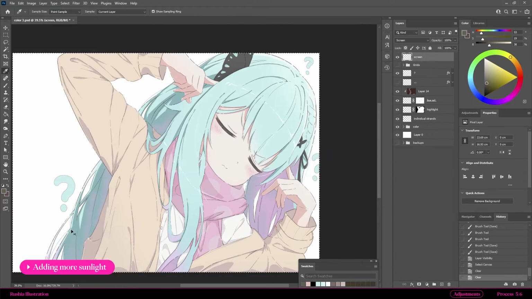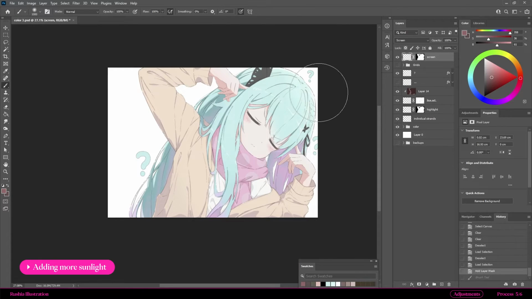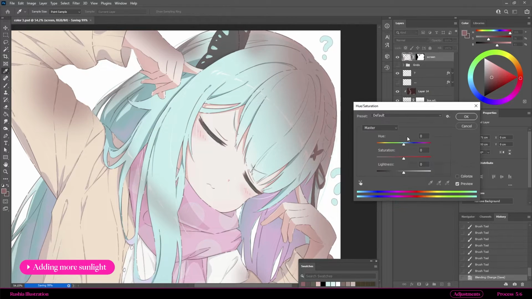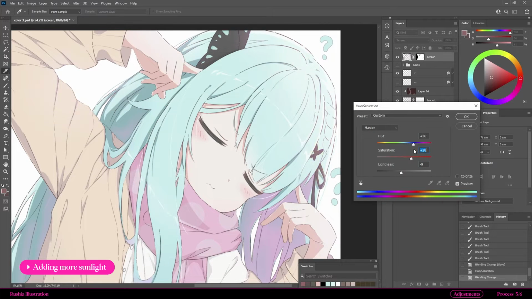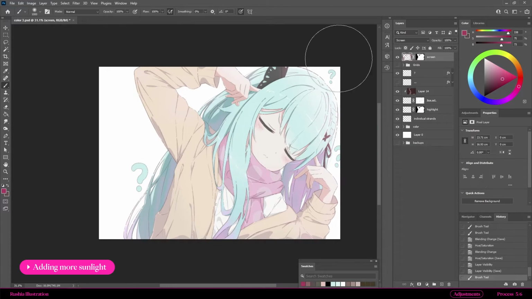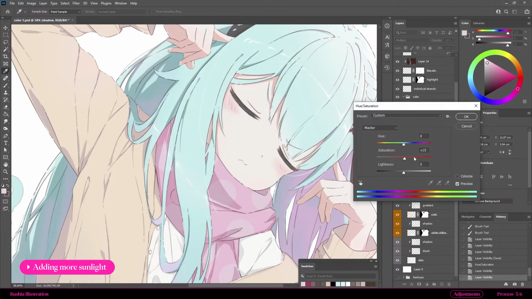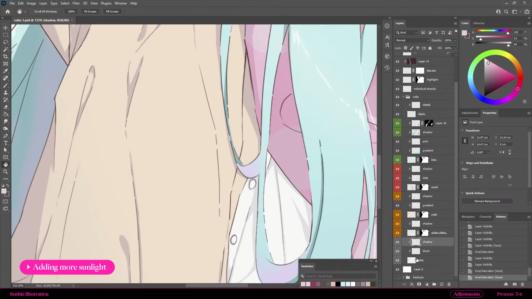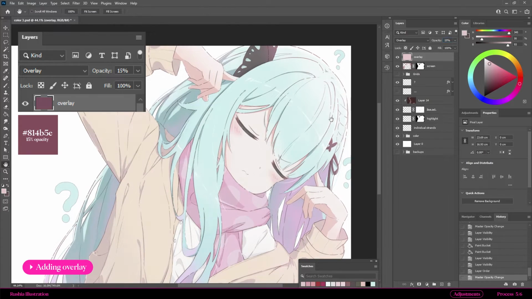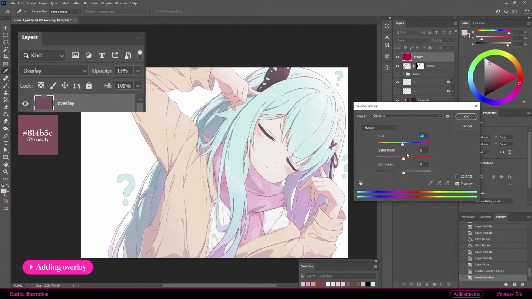Here I added glow from the sunlight using the screen blending mode. Adjusted the saturation of the shadows, and added a colored overlay on top to give the whole image a pinkish undertone.